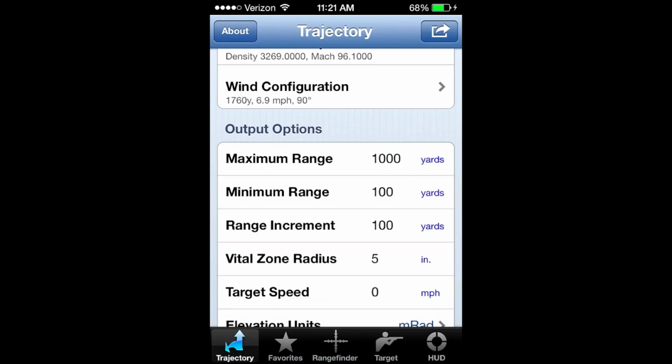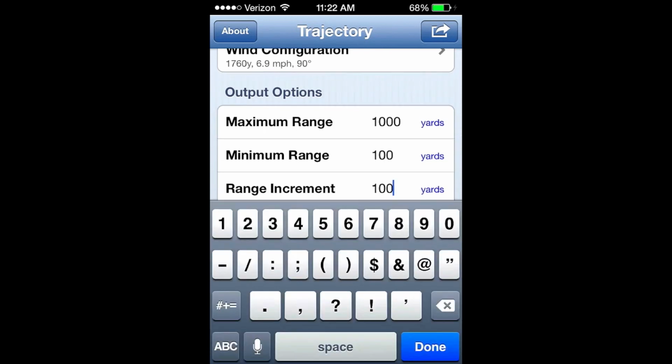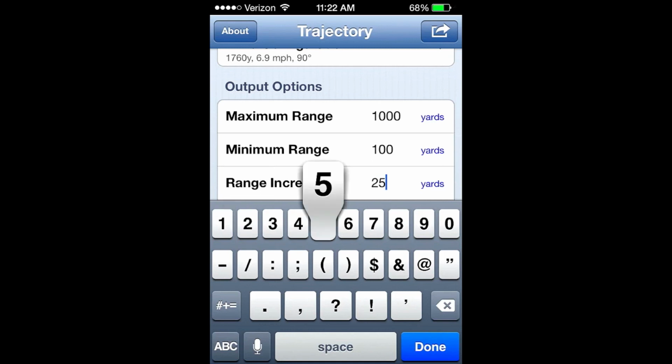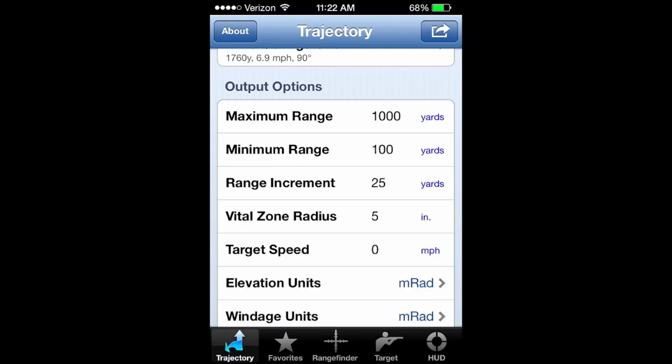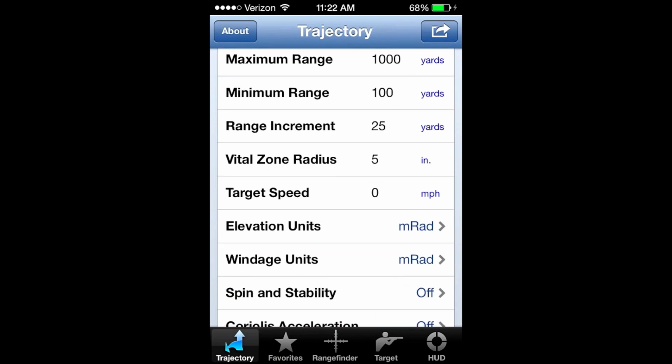Your minimum range. Usually that's where your zero is. Range increment. We'll go to 25 yards. That way we'll get a better understanding and view of our dope. And your vital zone radius. That's for hunting. We'll go over that another time.